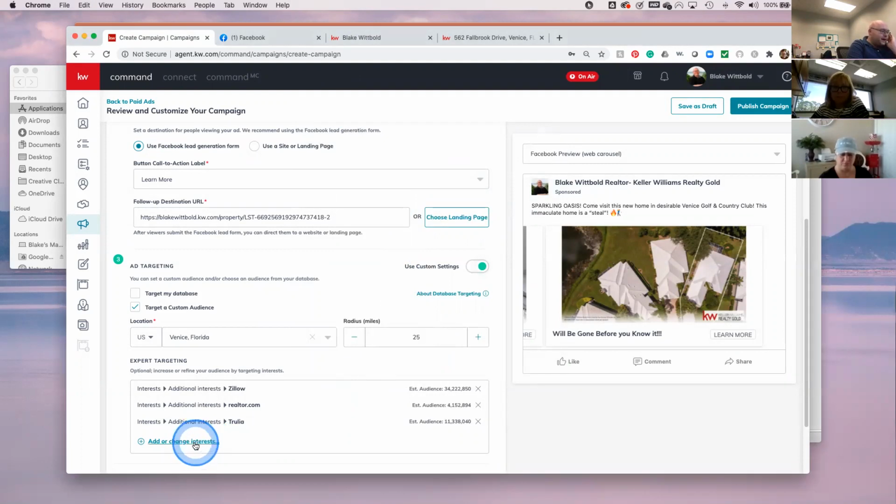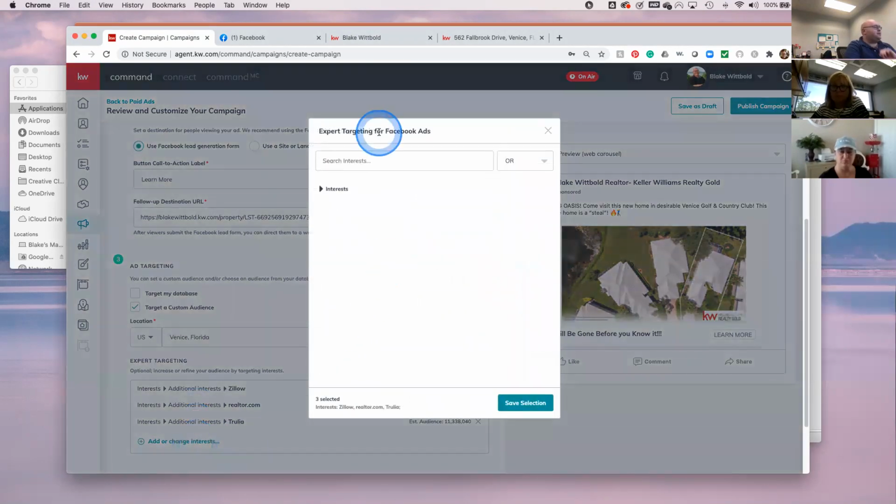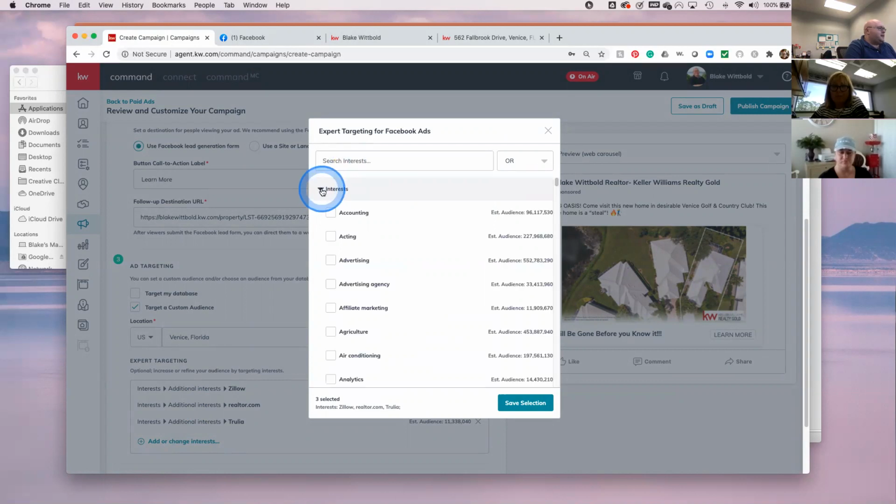So I'm going to add or change interests, and I'm going to look up golf. I didn't get anything for golf. Let me try sports. Sports car. I'm surprised nothing came up for golf. I know. Let's try. We'll click on interest.